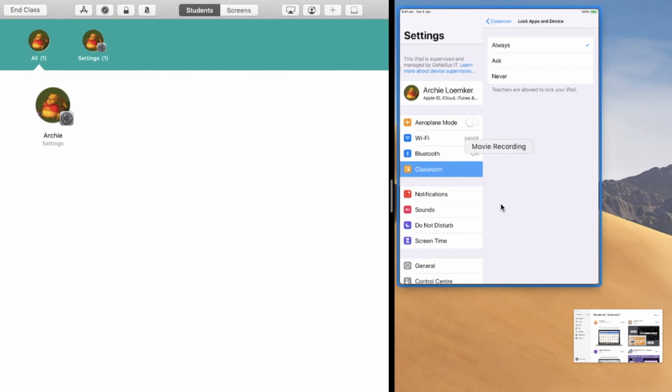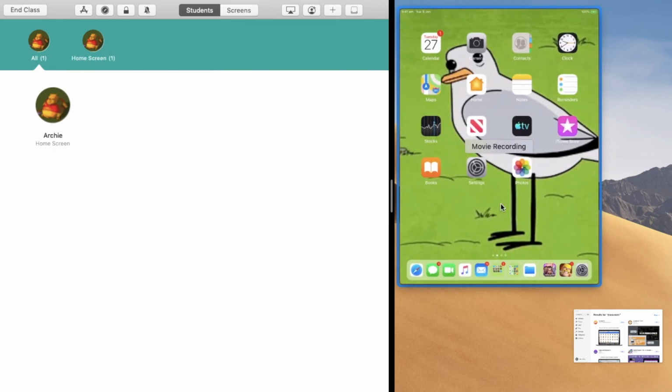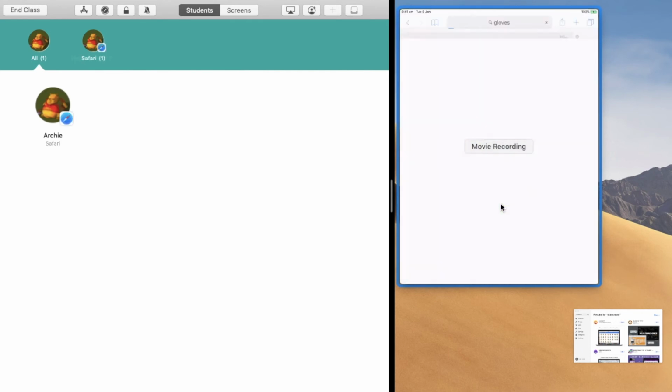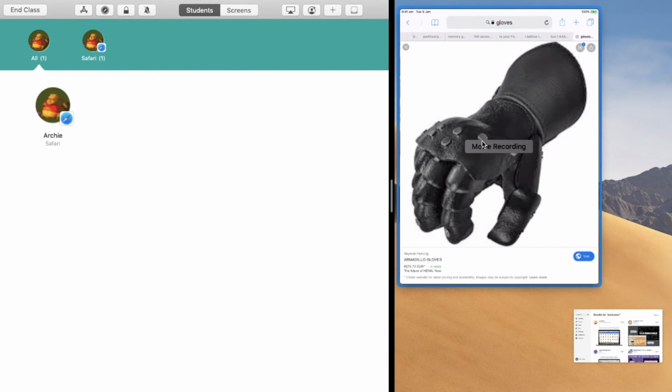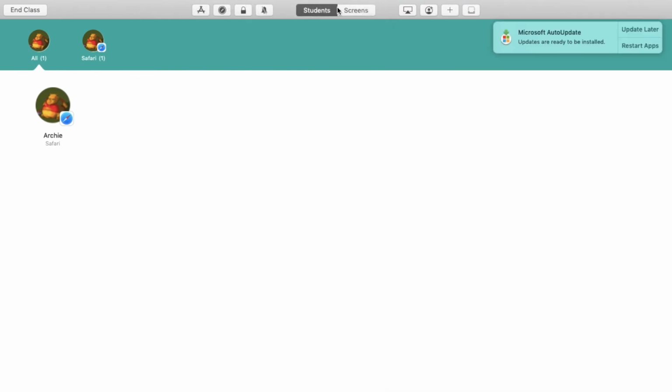Let's imagine that Archie is now working on a program such as, let's say, Safari. Archie's now working on Safari, and he's looking at pictures of gloves. Me as the teacher, I can't see that. This is just the view that shows me that Archie is actually signed into my class. But if I click on screens, I can now see what is actually going on on Archie's screen.